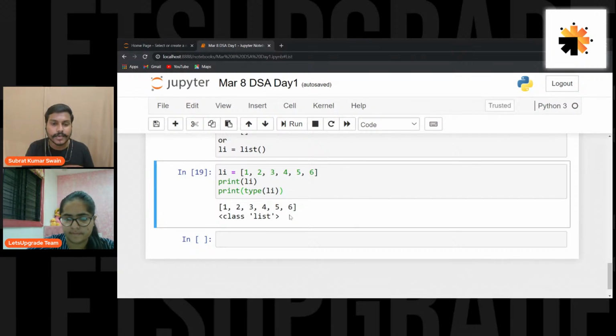Why are we learning lists, guys? Array, whatever we have learned in C, C++ or Java, we will implement here using list. So we'll assume that list is an array for us, but there is a difference, guys, between list and array.